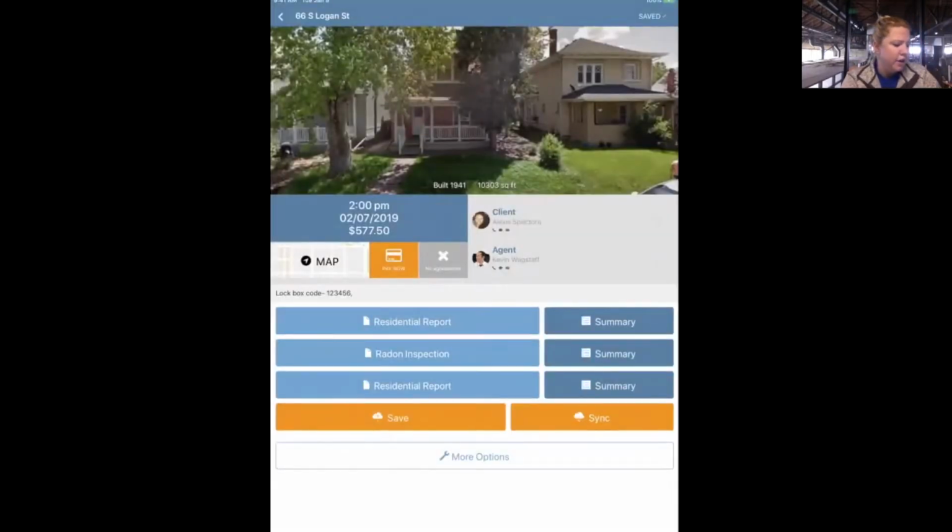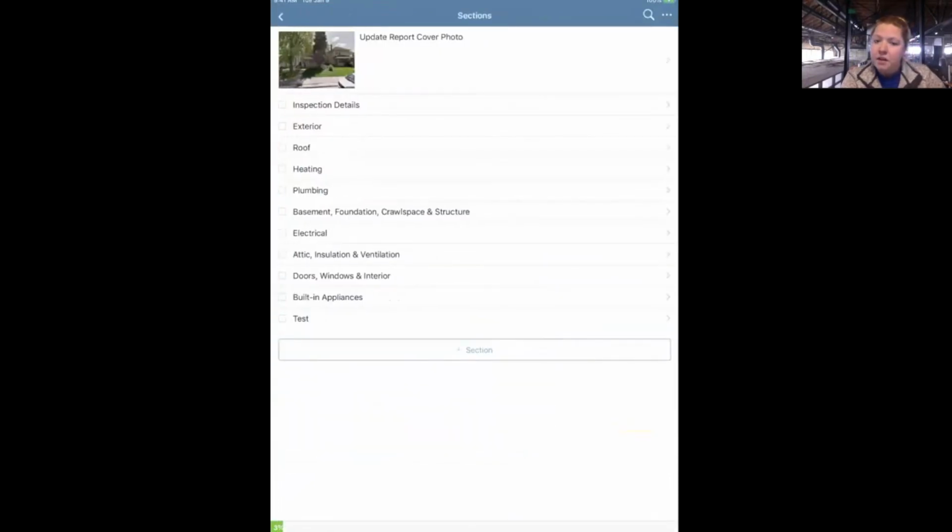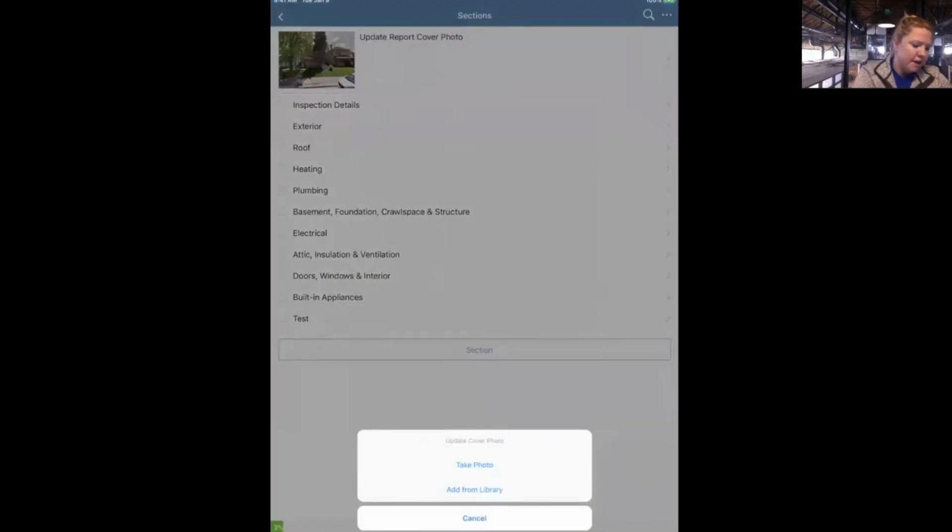All right, now we're gonna go in, and if I hit residential report, it's gonna open it up. If I want to replace the cover photo, all I would do is hit that very top section, update cover report. And I would hit it and I would say, no, I want to take a photo.